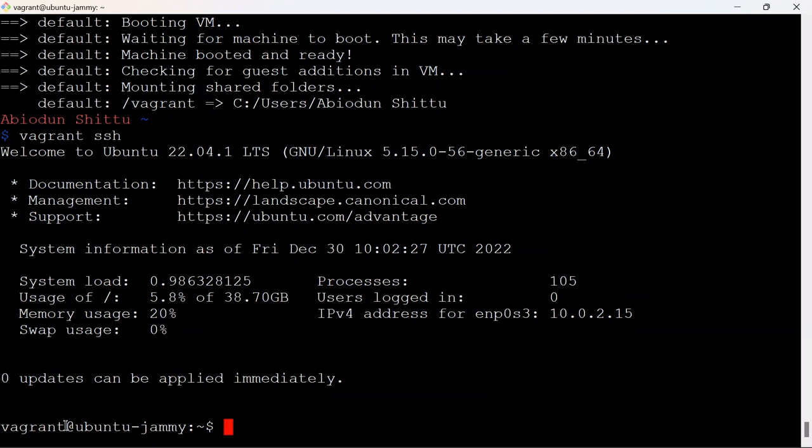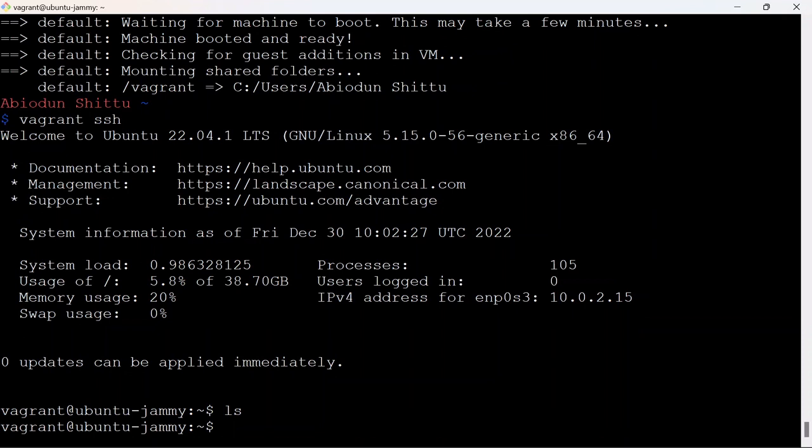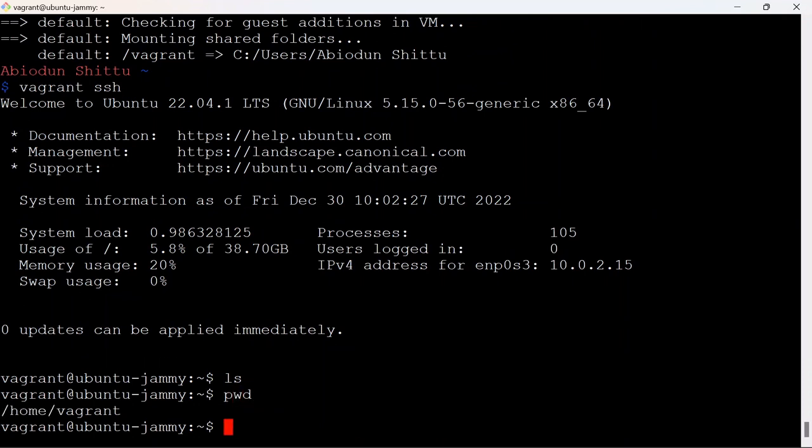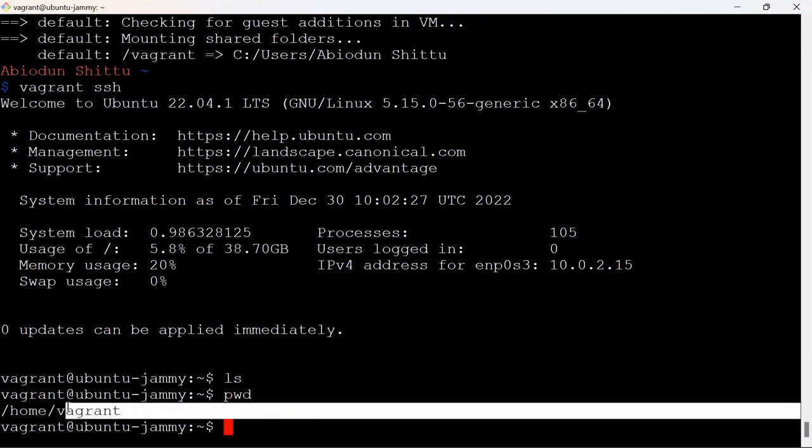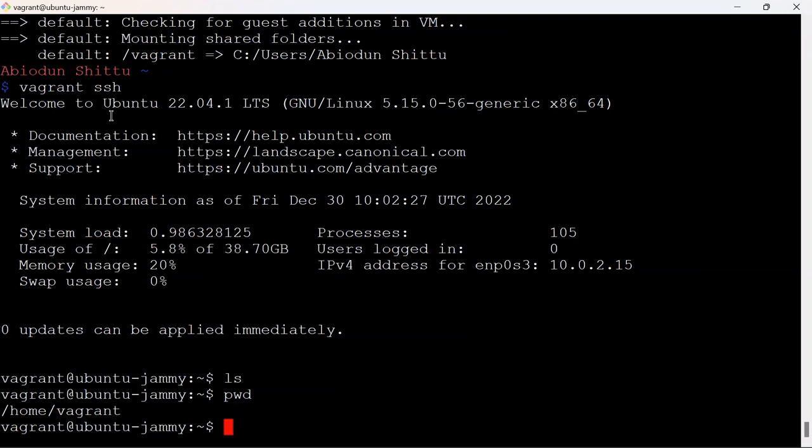Maybe that plugin we installed was the Vagrant, for you to run it as a Vagrant user, as a guest user. So if I list what is here now, I won't get anything. If I do pwd, I'm currently in my Vagrant home directory. You can see the prompt is different. Now I'm inside Ubuntu 22.04 on the command line interface using Vagrant.